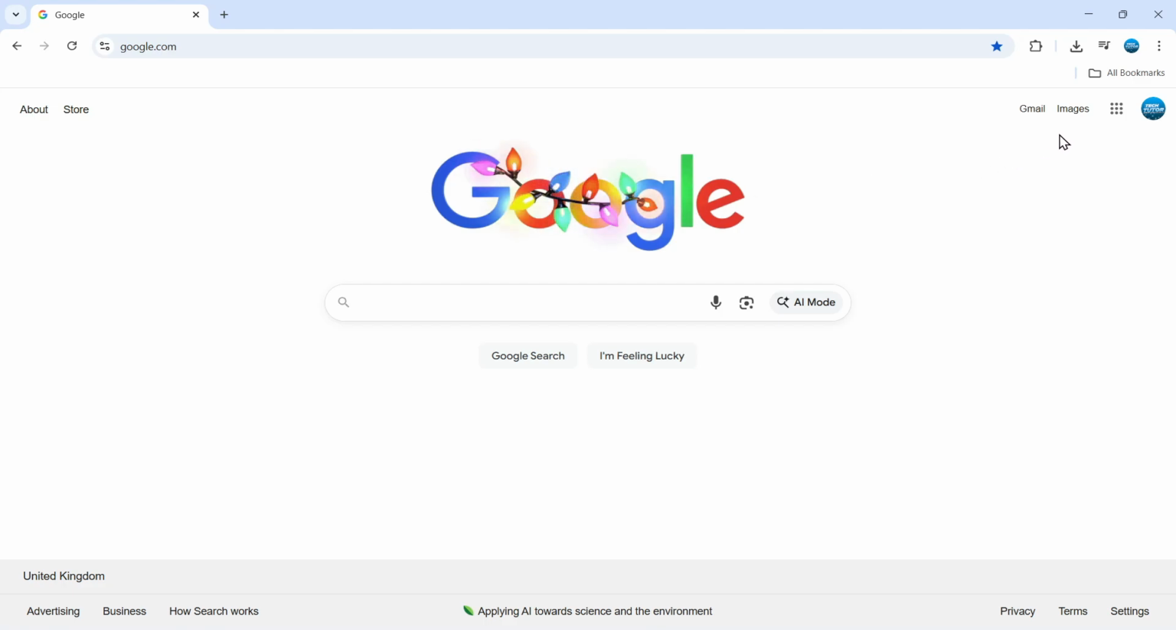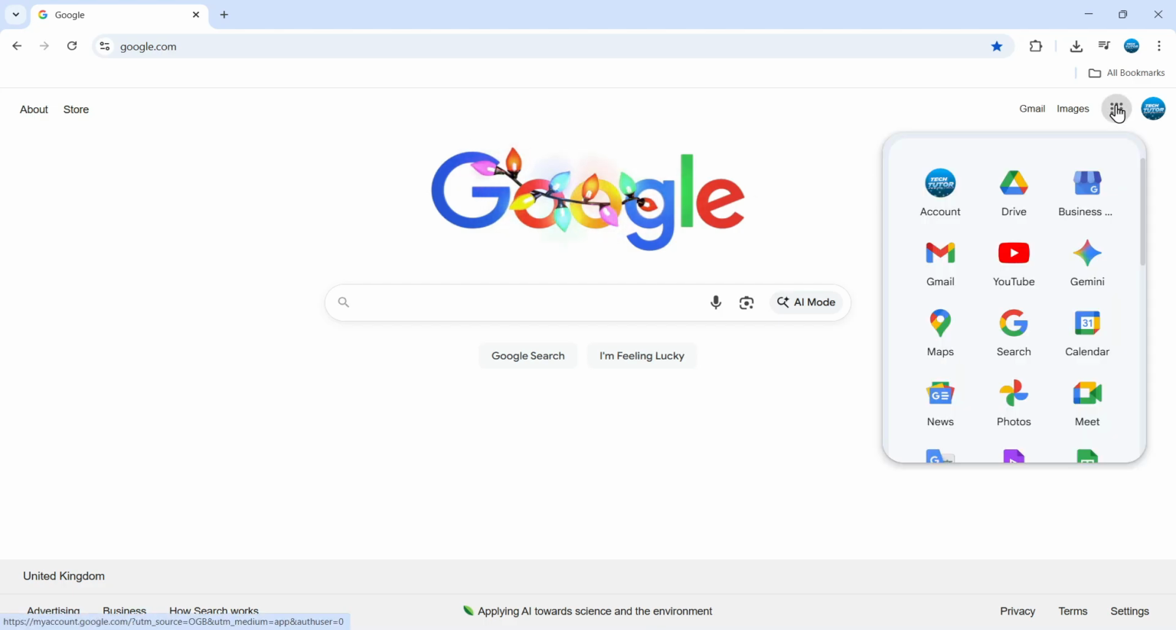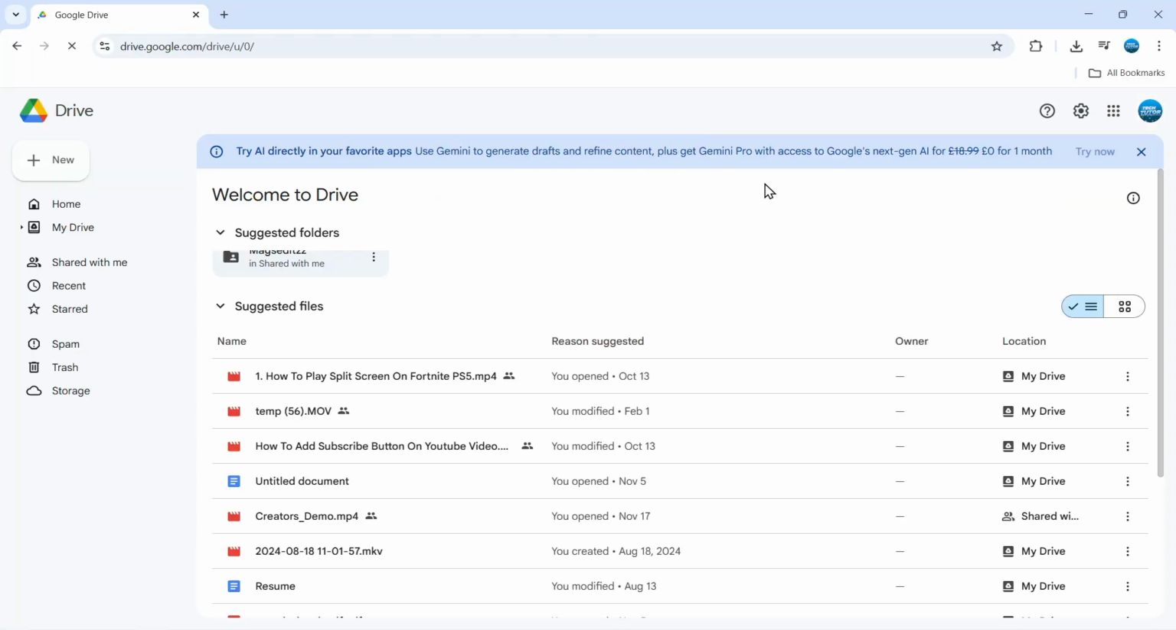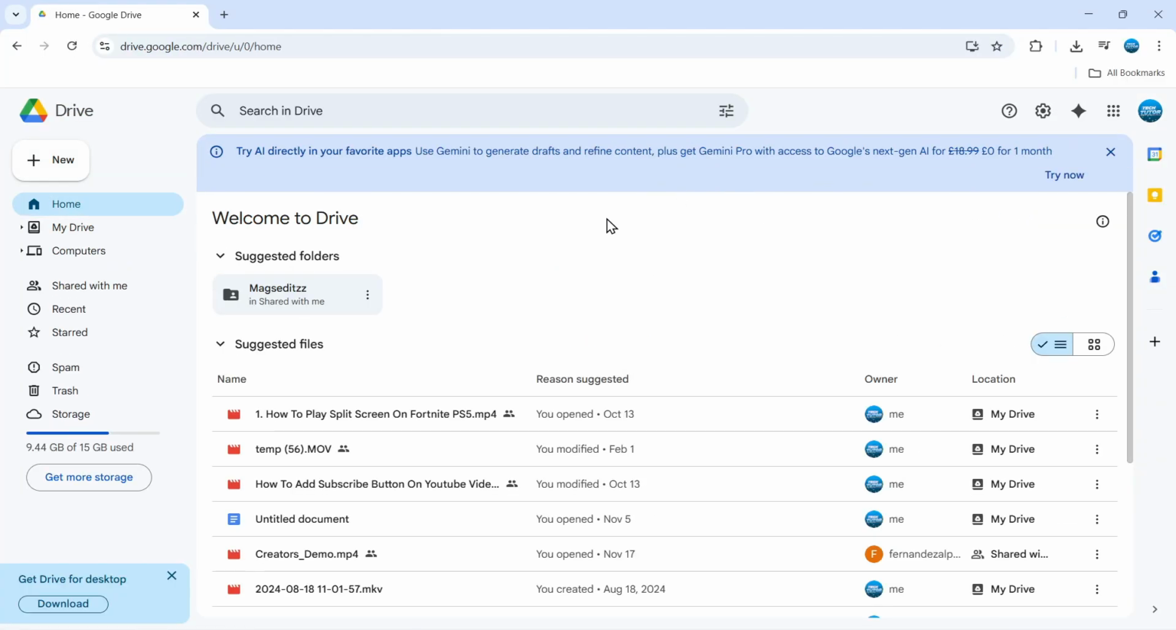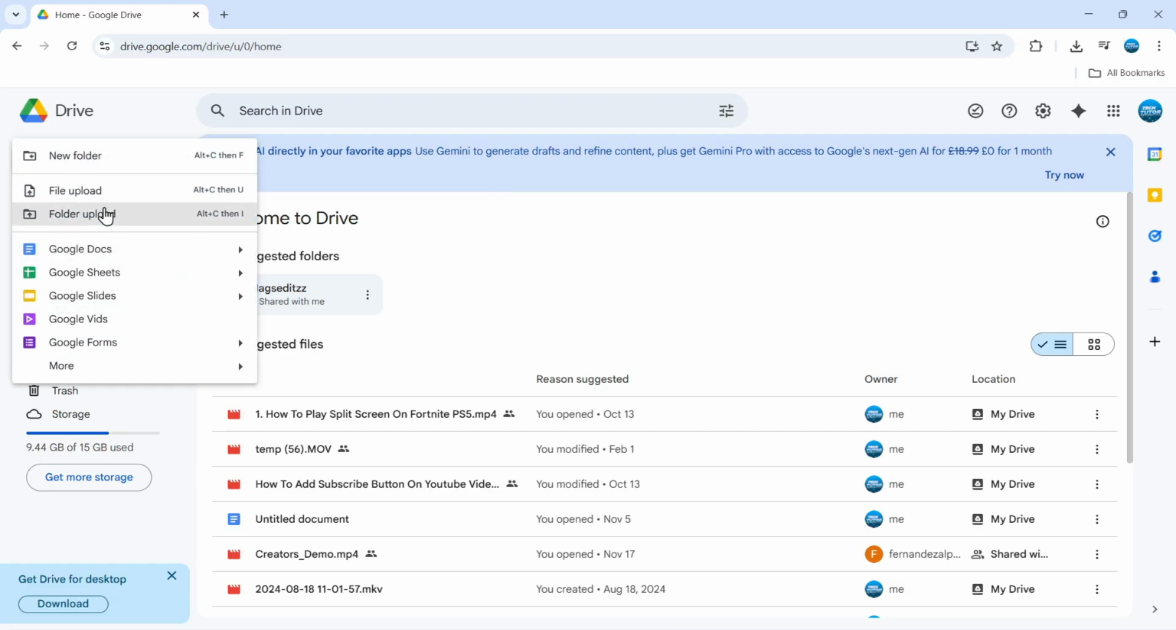From here, come up to the top right hand corner, you're going to see these 9 dots which says Google Apps. Give that a click, and then click onto Drive, and it's going to take you across to your Google Drive. From here, come over to the left hand side. Click the new button here and then click onto Folder Upload.